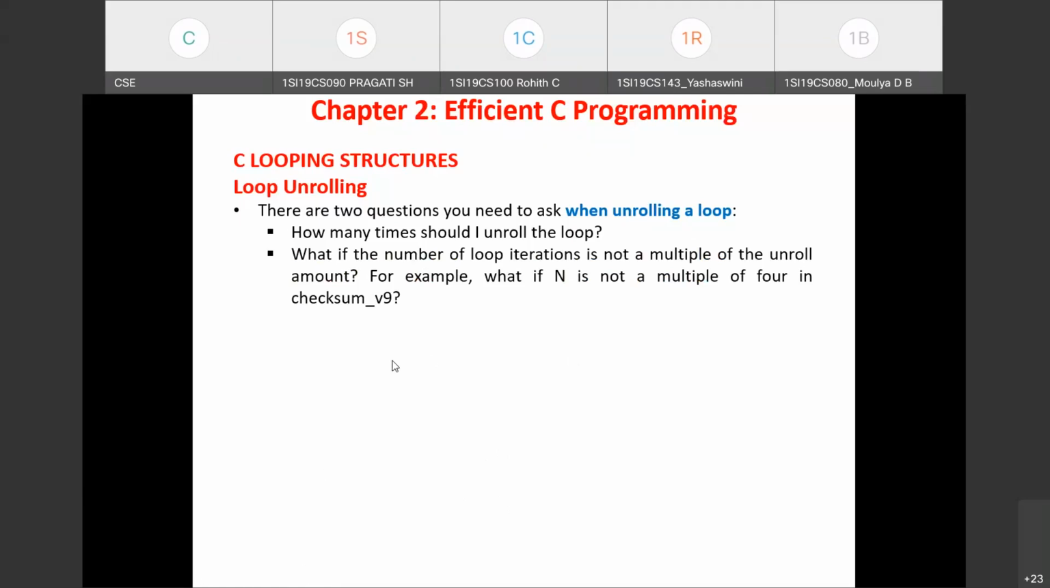In the example I considered, I had taken n as 64, where you are unrolling the loop instruction 4 times, so 16 times the loop will be repeated. 64 is a multiple of 4, so you easily unrolled 4 times and did it. So what if n is not a multiple of 4? In that case, what do we have to do? We shall try to answer these questions.